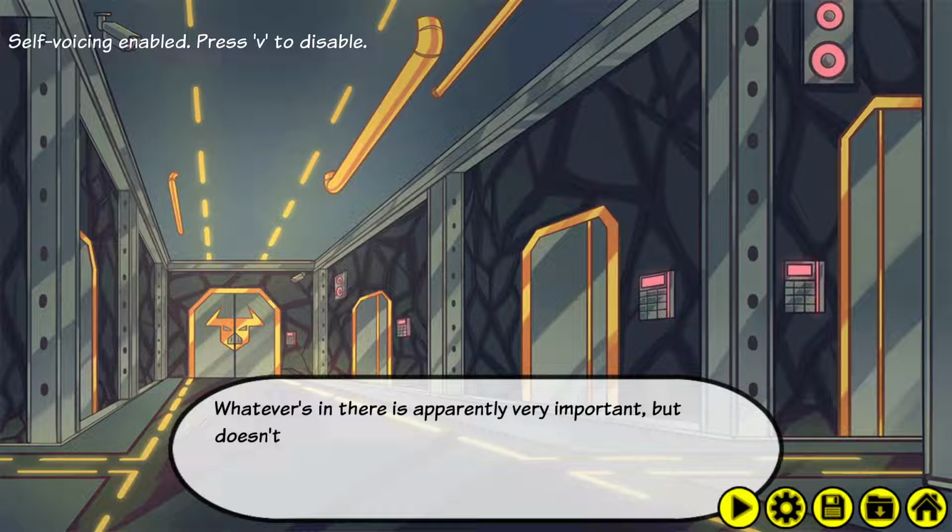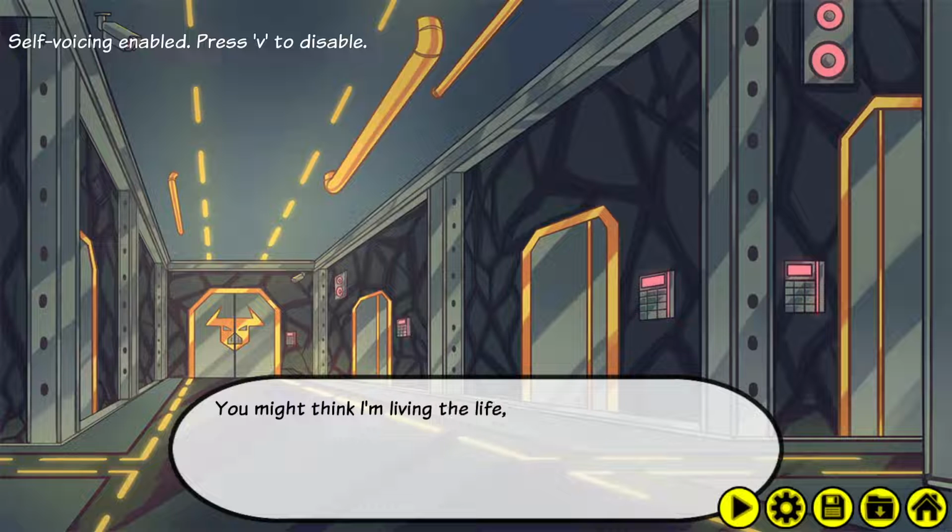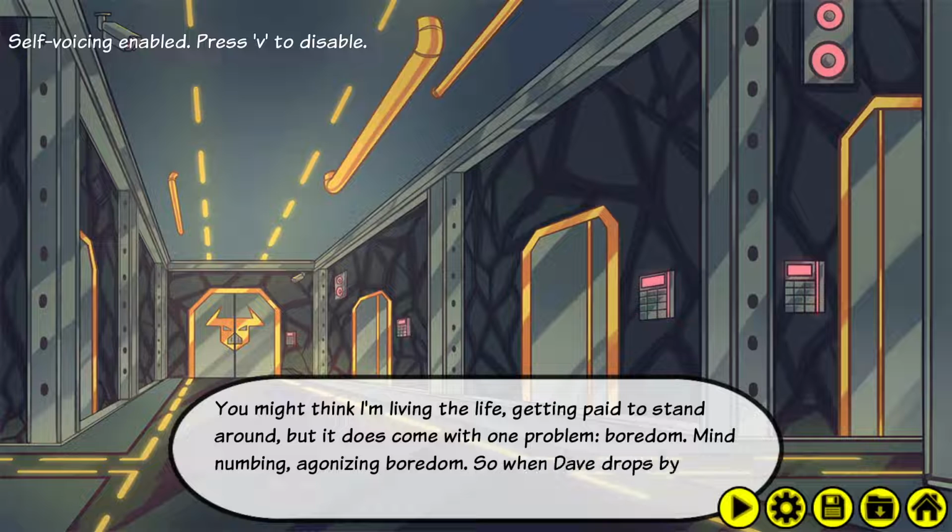Whatever's in there is apparently very important, but doesn't get a whole lot of love. Doesn't make sense to me, but I'm not paid to understand it. I'm paid to stand here. Doing nothing. Yippee. Yeah. You might think I'm living the life, getting paid to stand around, but it does come with one problem, boredom. Mind-numbing, agonizing boredom.